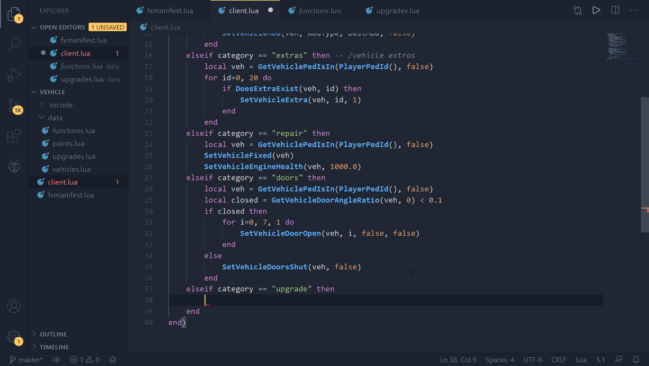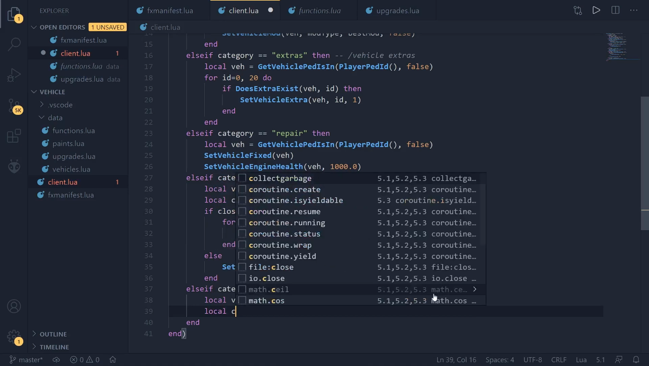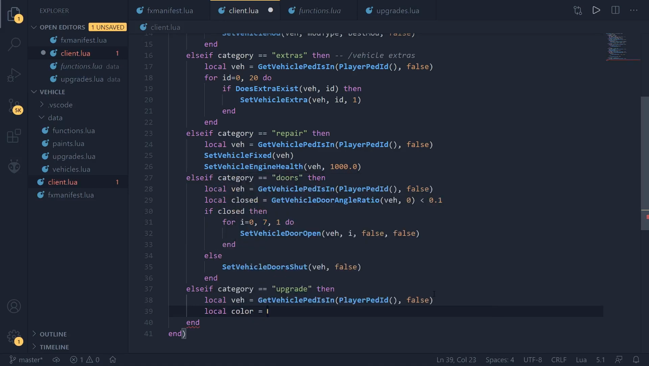So let's get the local. Oops, I didn't mean to copy that. And we're gonna get the vehicle the ped is in right now, and what we're gonna want to do now is let's set the color. Let's change the color to red, something really noticeable. So I'm gonna do local color is equal to colors, which is a variable from the paints.lua right here.